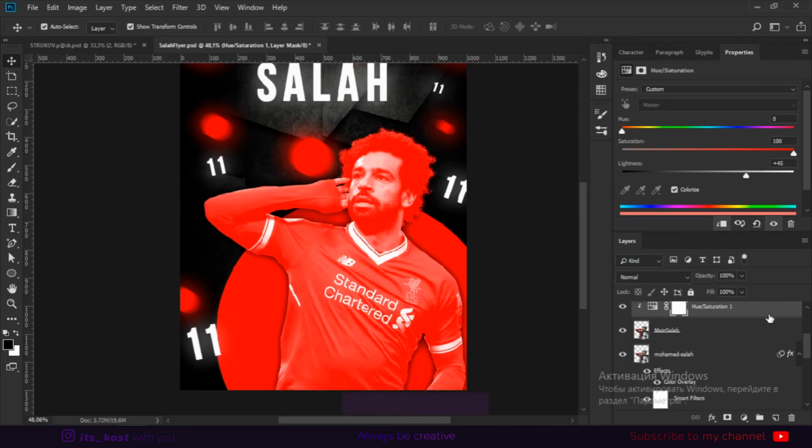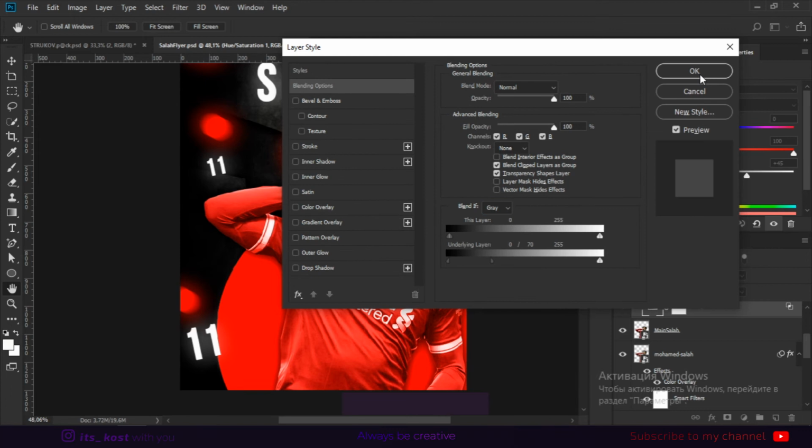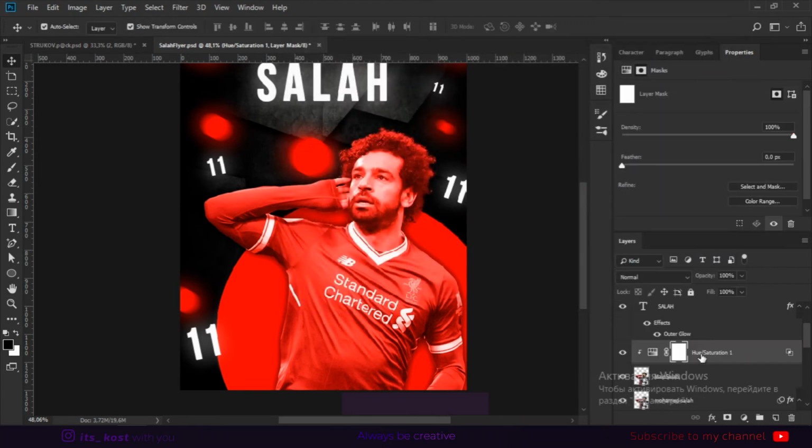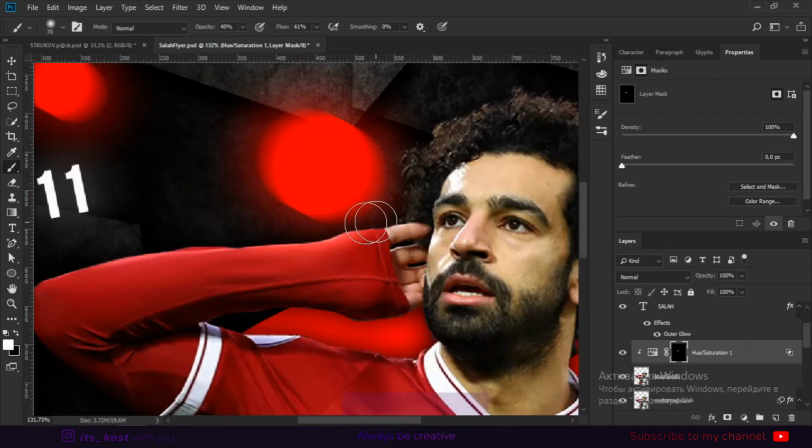Like this. Double click on our adjustment layer. Now we have to change our blend mode and just take it to these parameters. Okay. Then we choose our mask, Ctrl plus I. Okay. Take our brush tool and just make light on his hand.